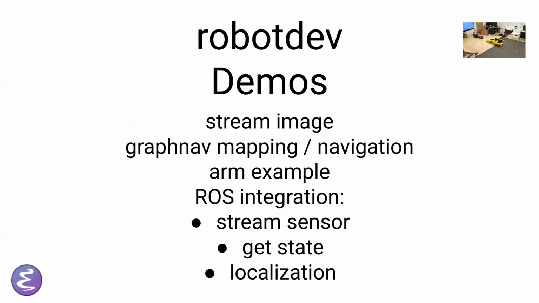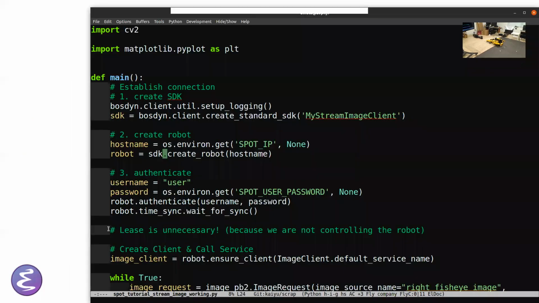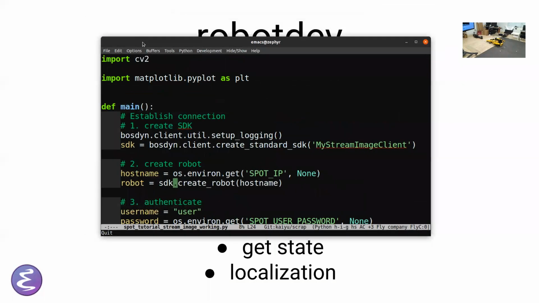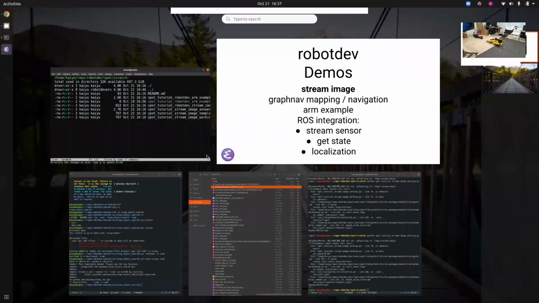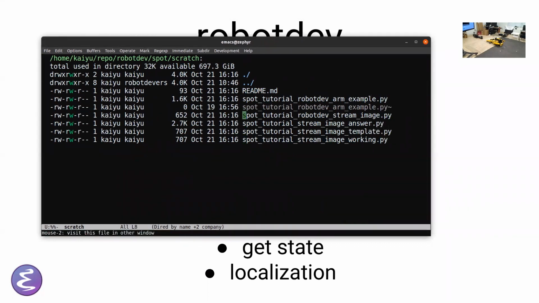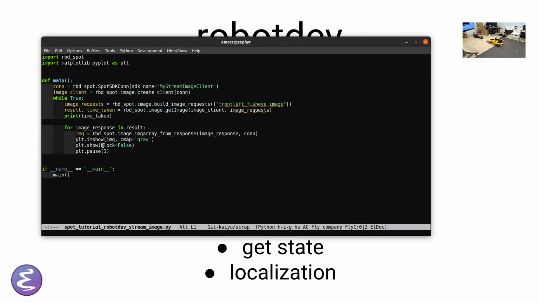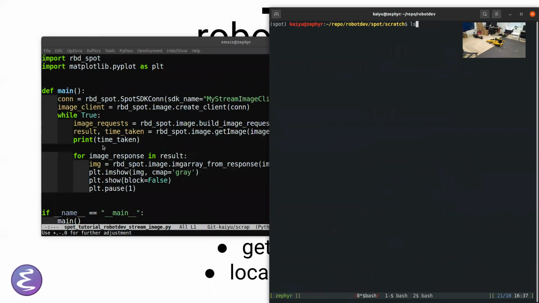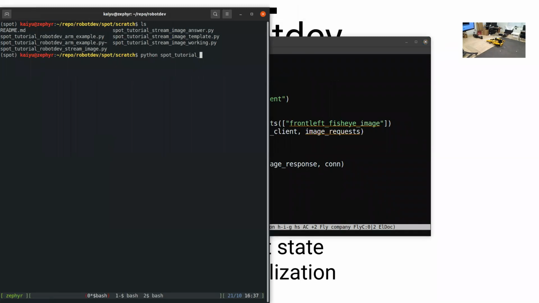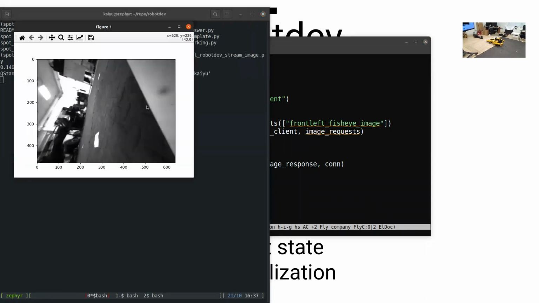Okay, so I'm going to show you some demos of using this. The first one is streaming image, sort of doing the same thing that we were doing before. I'm just basically going to show you the code that I wrote for streaming image with RobotDev. Let's first run that. RobotDev stream image. Okay, so this is streaming the front image, and obviously, yes, it is updating.